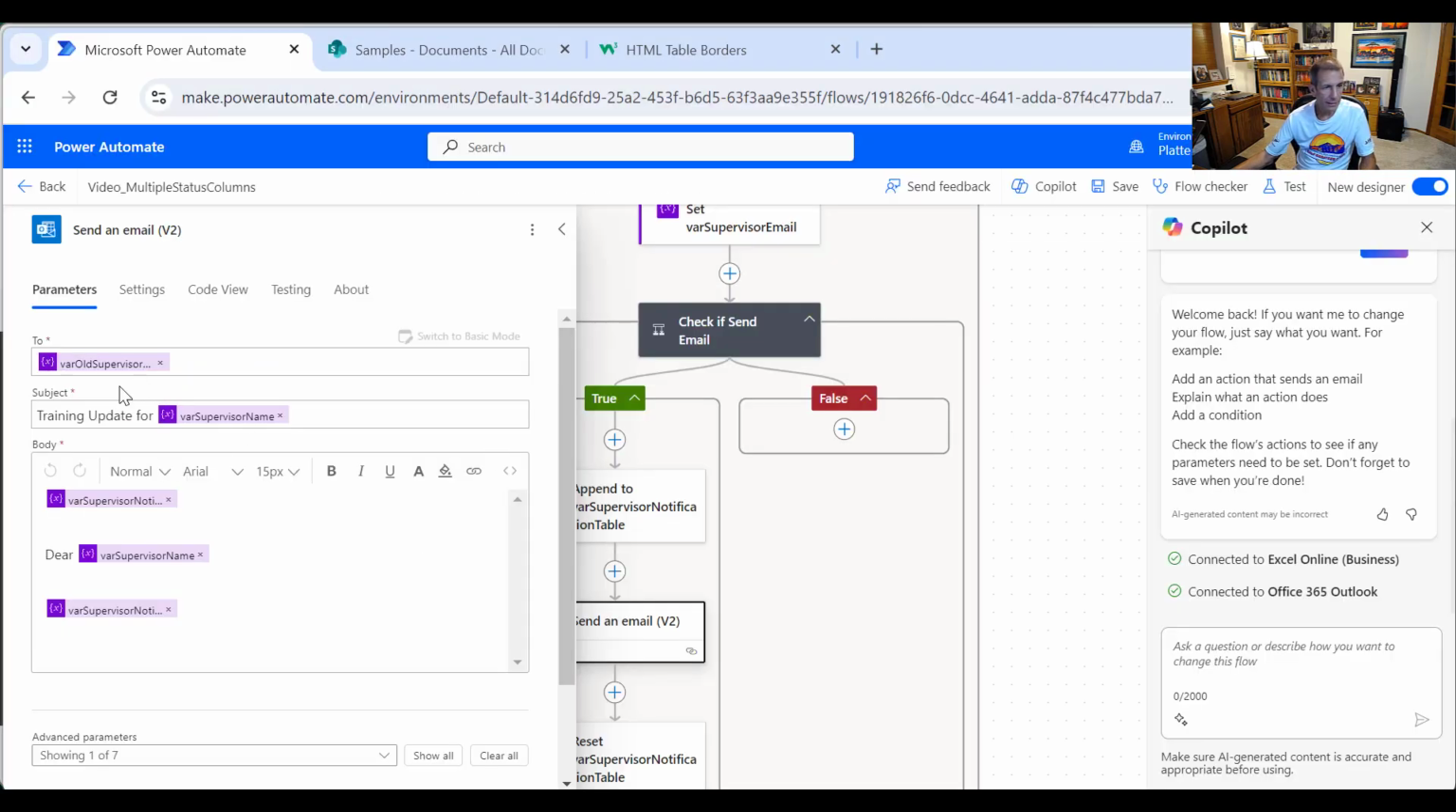So I'm sending to the supervisor name, which we've got to make sure, but we haven't reset that yet. Notice I'm only setting the supervisor email to the new thing. So as long as we've set that, we're okay. So I put the style in there at the top of the email, and then I say dear supervisor name, and then I put this table in that we've been building.